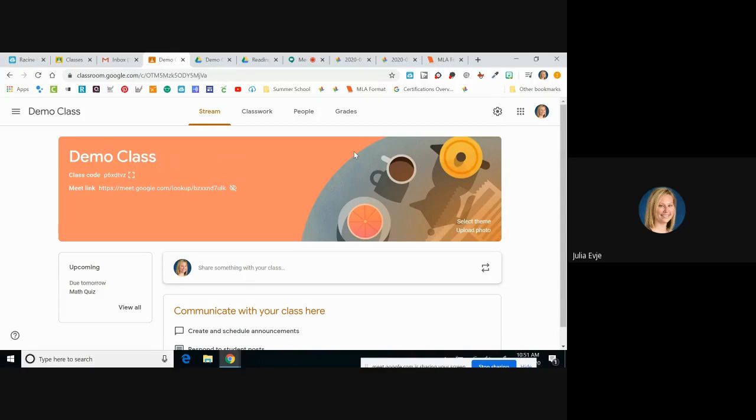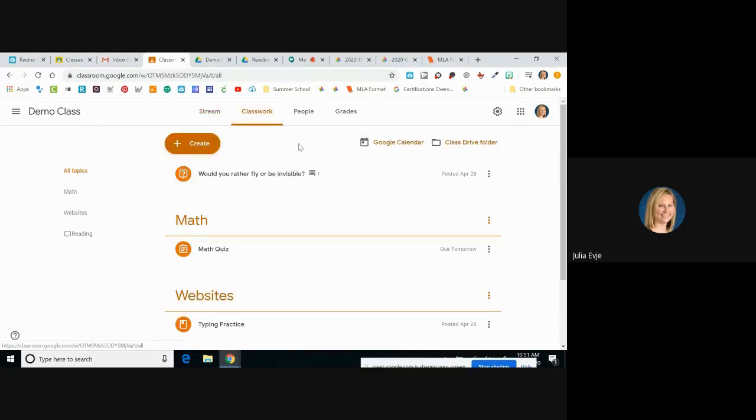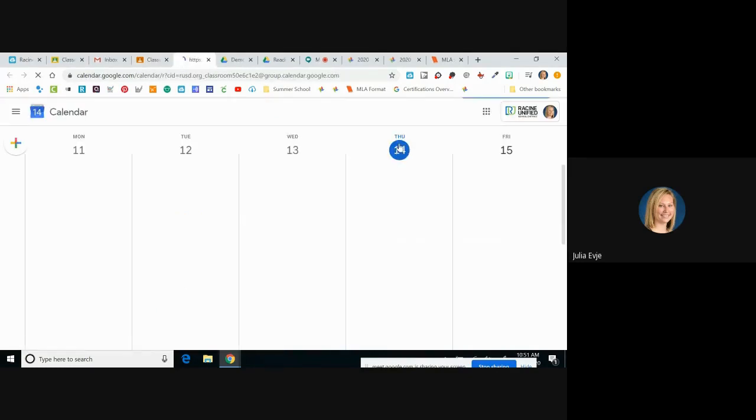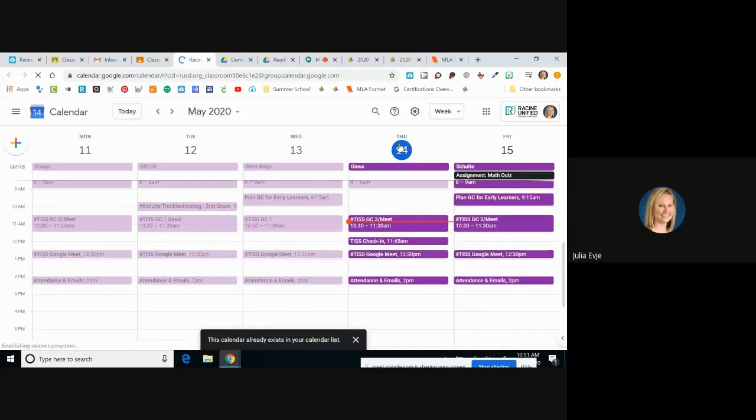You can access your classroom's Google Calendar from a few places. The first is the Classwork tab. Here at the top, you'll see a Google Calendar icon. If I click on this, it will bring me to my RUSD Google Calendar. Now, in purple are all events that I have added to my RUSD Google Calendar. But in black, you'll see something that was created as part of my Google Classroom.